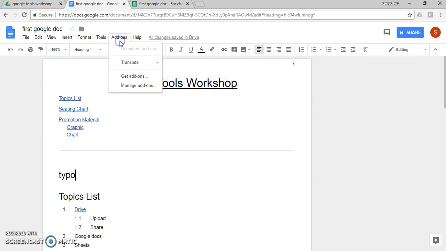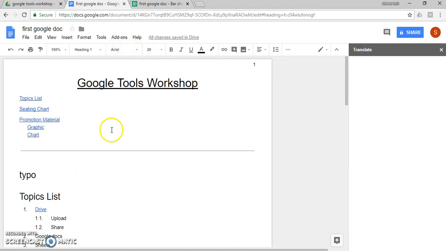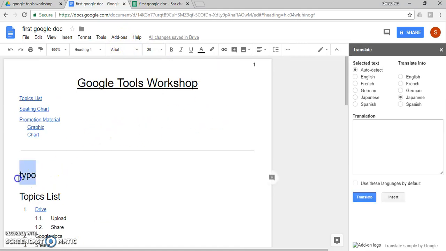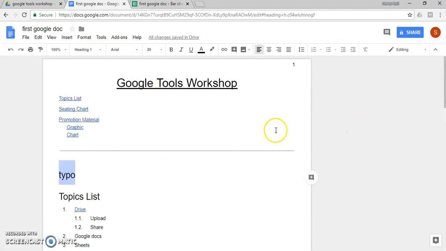Okay. Add-ons, kind of like the extensions of Docs, allows you to build in extra functionality to your document. Like I added a translate add-on, so now I can translate anything that I select right in my document without having to open Google Translate.